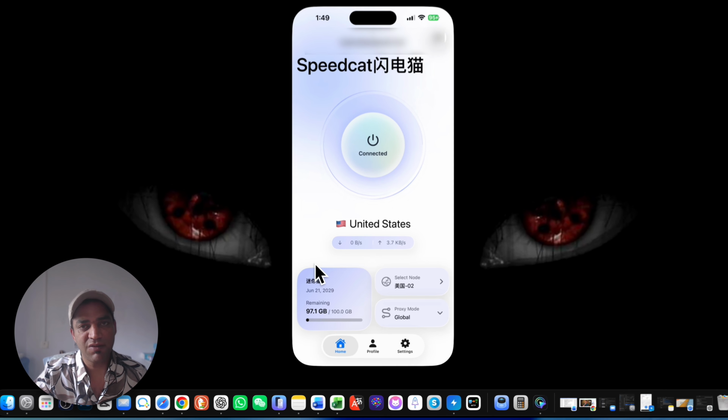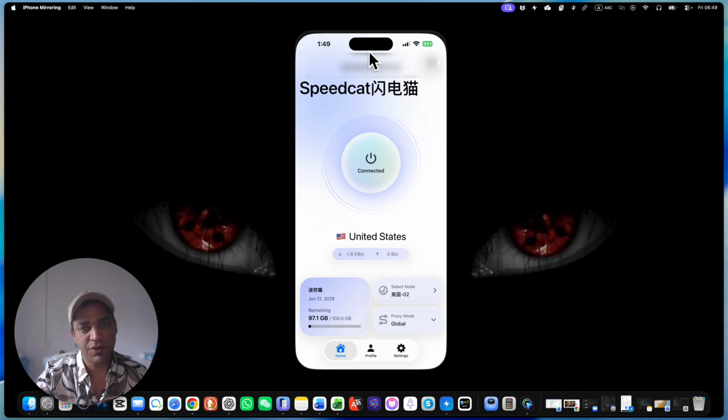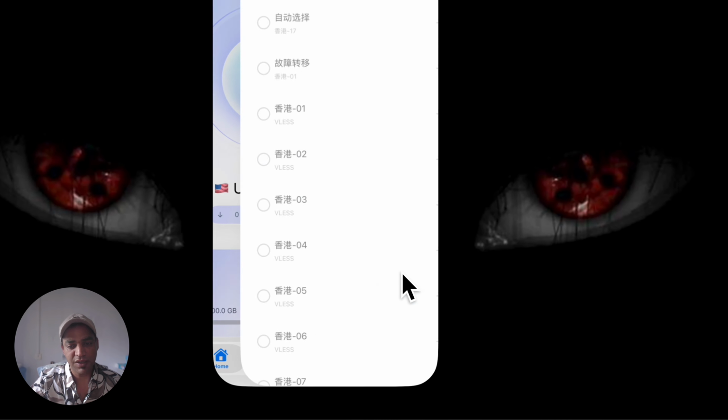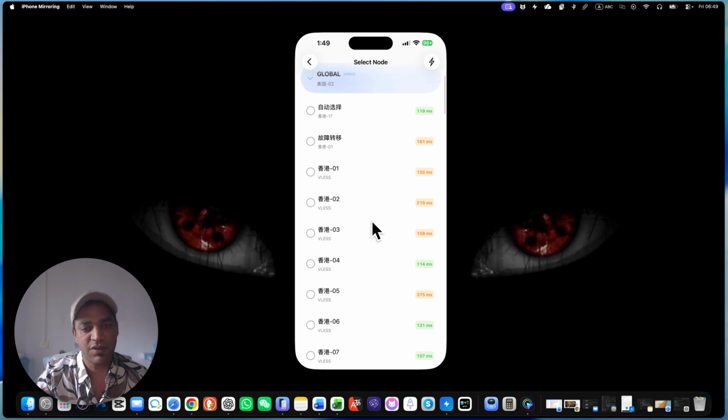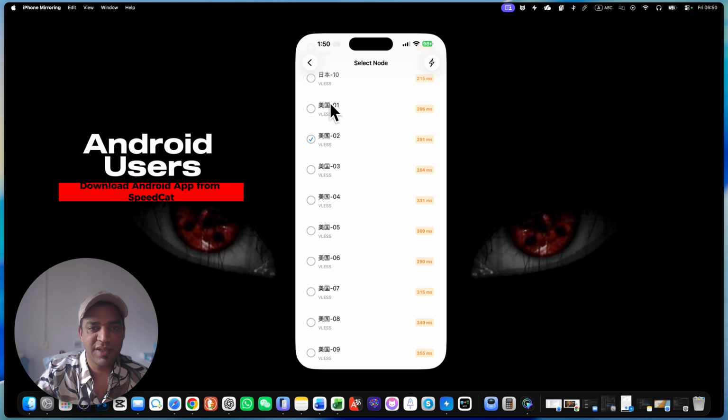Once you log in, you will see all your traffic here, your email ID at the top corner, and then you will see select mode and proxy. If this one is grayed out in your case, then simply press connect and it will connect to any server. Then you can go to this option and change the servers, and here are the USA servers from 1 to 910. This character in Chinese is USA.